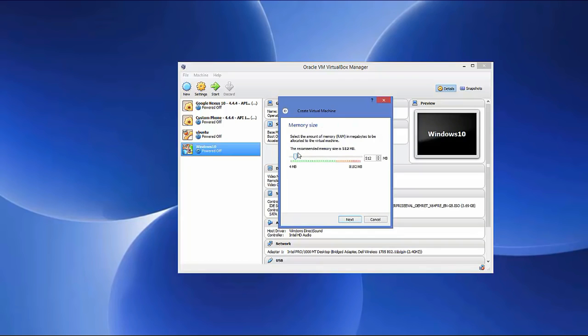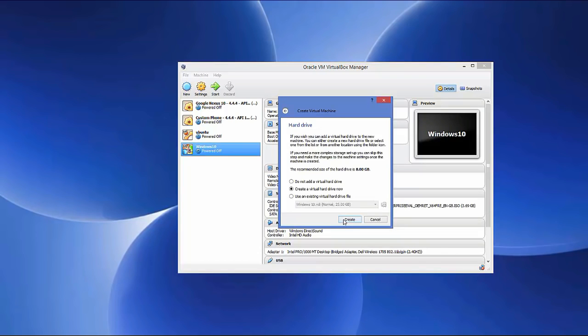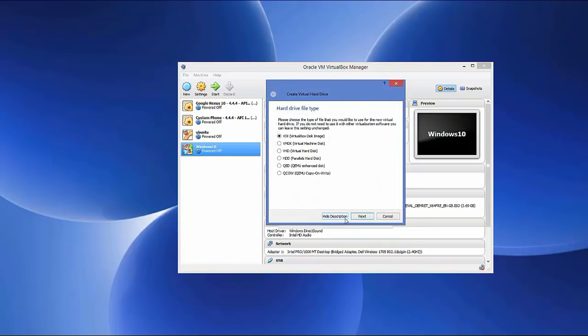And then here you can choose the memory size. So I'm going to give memory to my virtual machine up to, for example, 4 GB. Okay, and then I'm going to click next. And here it says hard drive, so we are going to create a virtual hard drive for now. So just choose this second option, which says create a virtual hard drive, and then just click create.